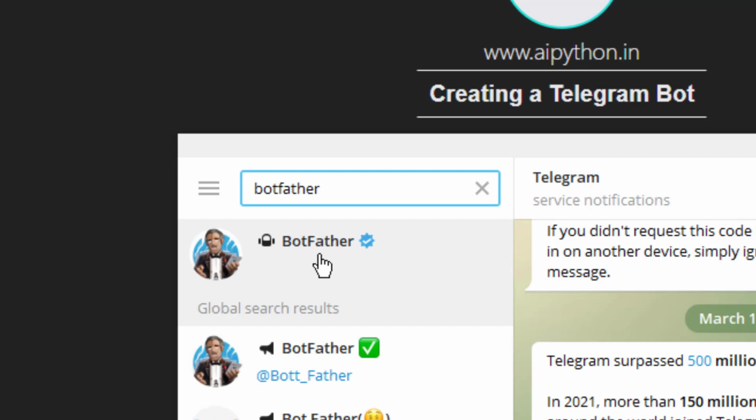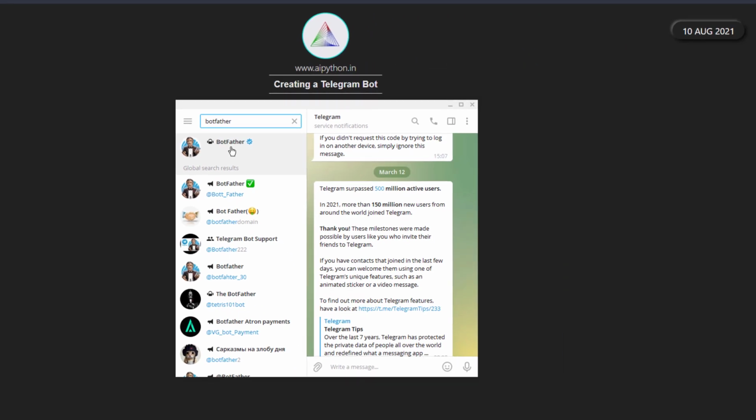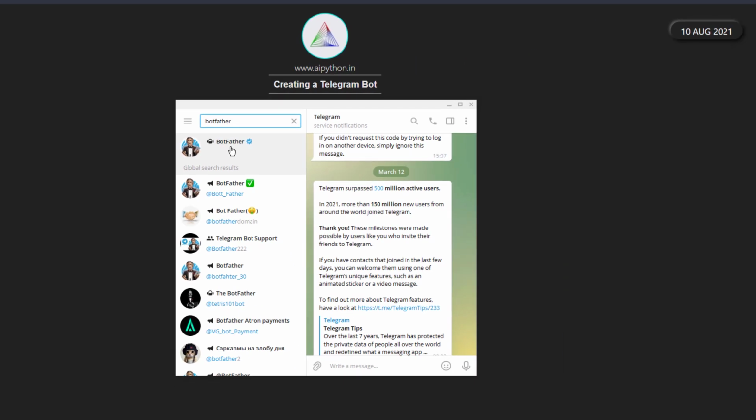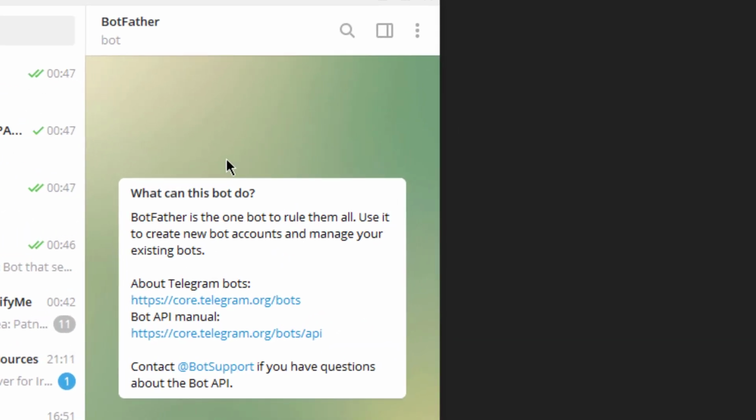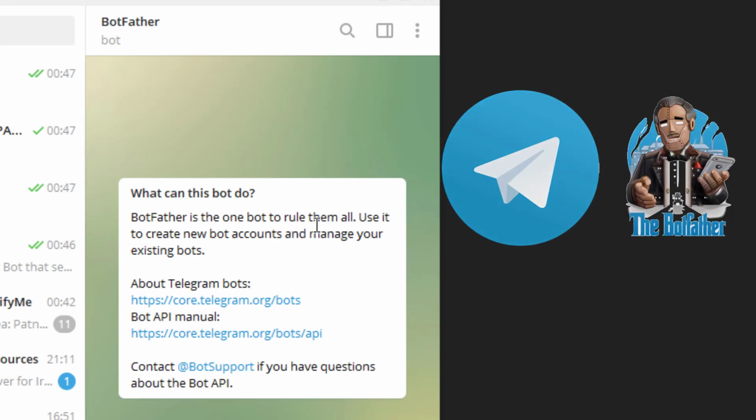They have given this application, a kind of chatbot, which interacts with the user and performs various functions, right? So this will help us to create a bot. Click on this and this will be the default message, which says BotFather is one bot to rule them all. So this is the bot of all the bots, right? BotFather, father of all the bots. Use it to create a new bot account and manage your existing bots.